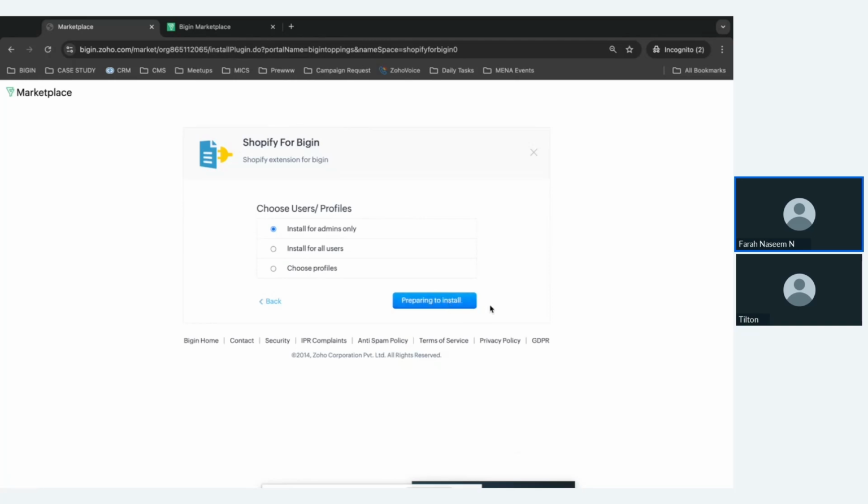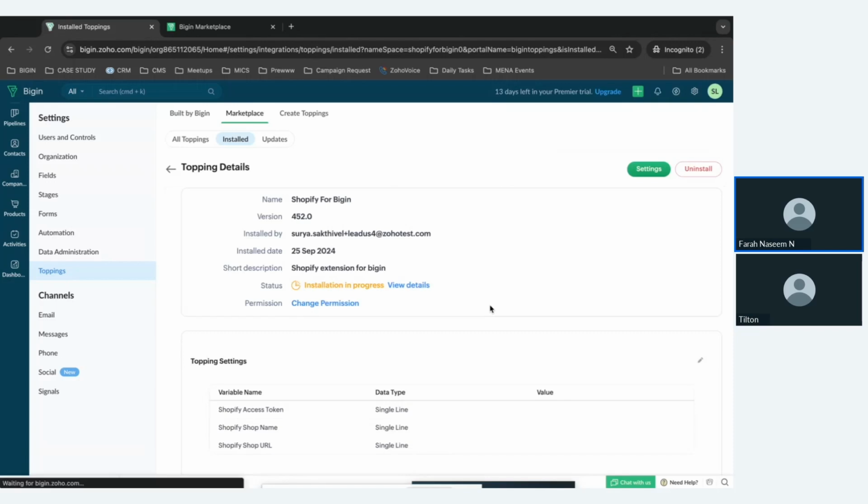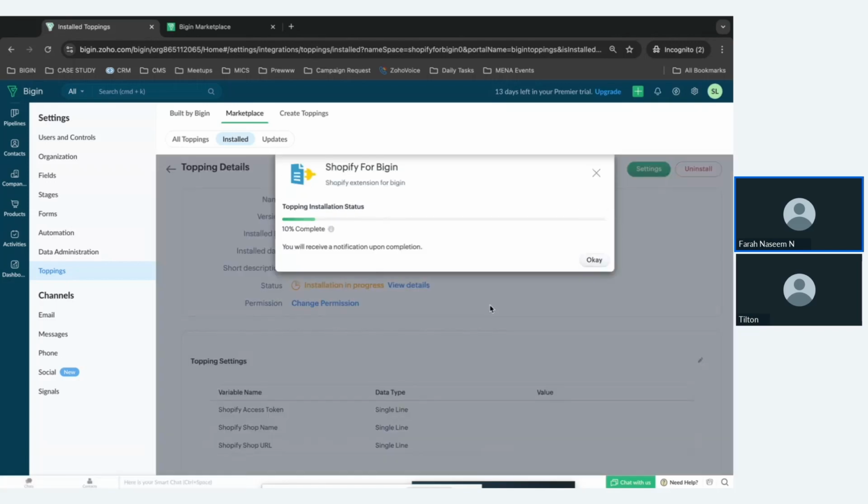And now it's preparing to install. So let me tell you how this feature works. There is a two-way sync between Shopify and your Bigin account. Orders, products, and customers from Shopify would get synced into Bigin, whereas from Bigin, only the contacts and the products would get synced to your Shopify account.